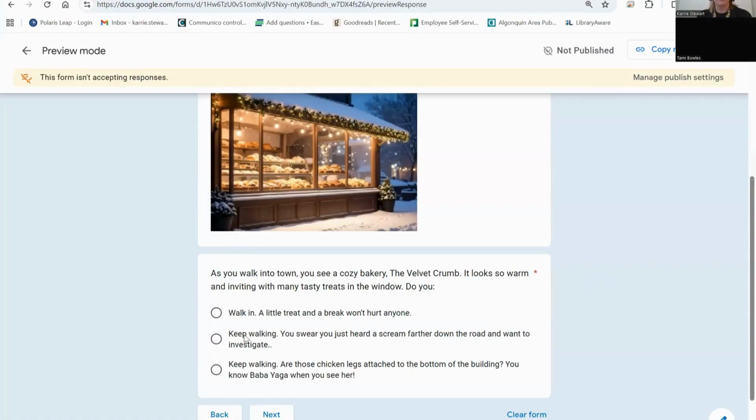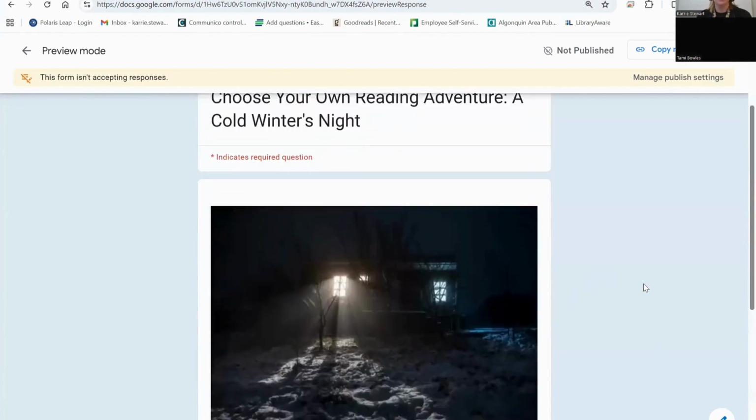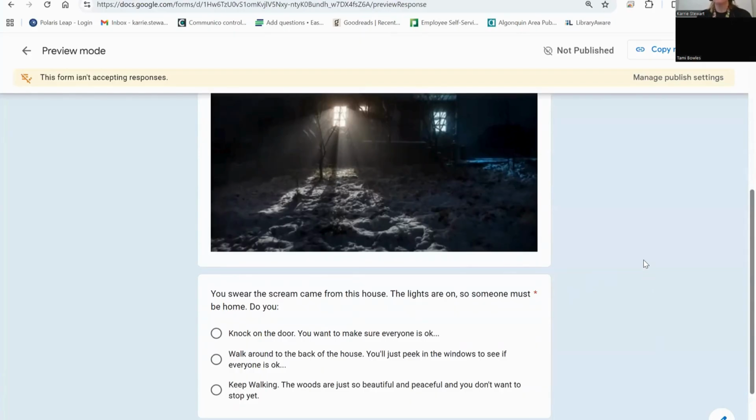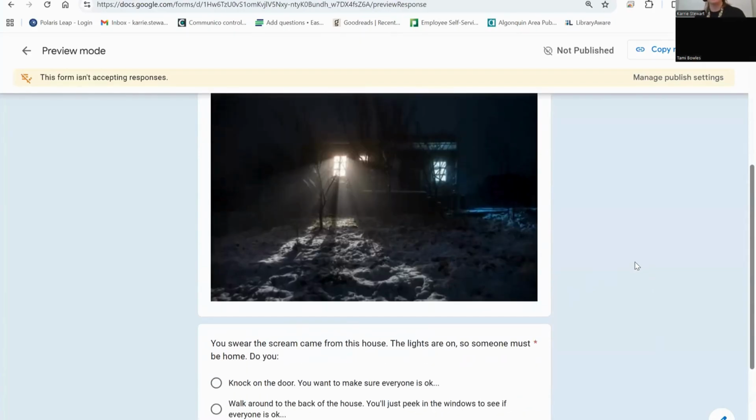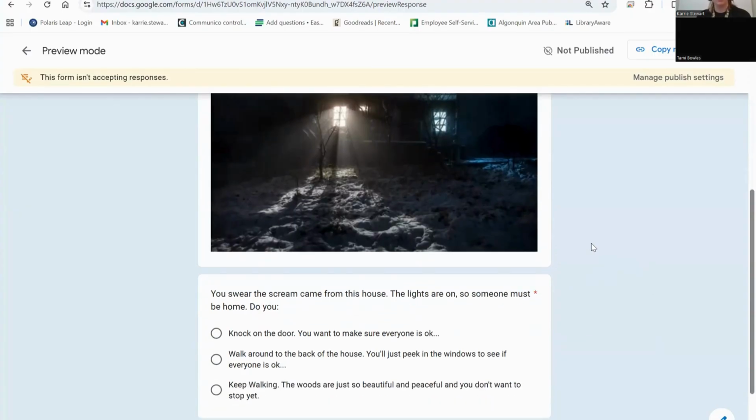I'm going to do the middle one. Keep walking. You think you heard a scream further down the road and you want to investigate. So go to next. You swear the scream came from this house. Lights are on, so someone must be home. Here are three more options: you knock on the door to make sure everyone's okay, you walk around the back of the house and peek in the windows, or you keep walking.